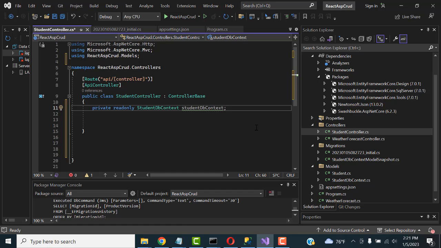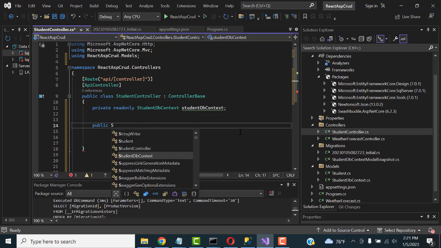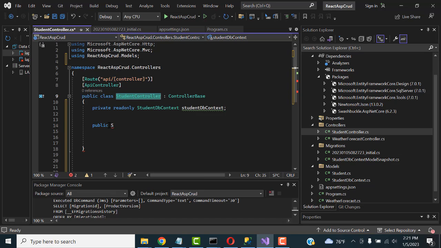Now what I'm going to do is create the public StudentController. So you have to write public StudentController, write StudentController, and press tab key on your keyboard. It will take care of all the things.